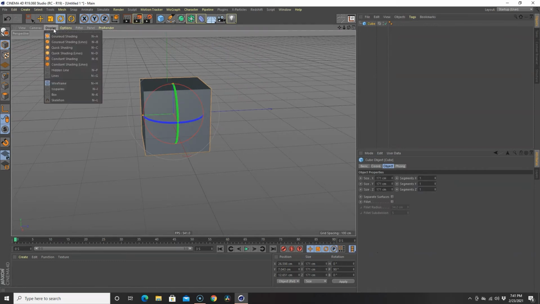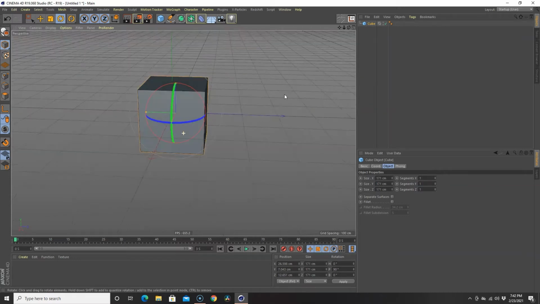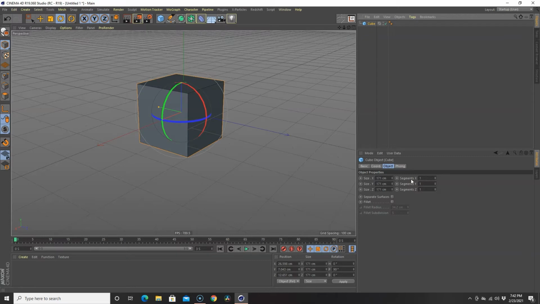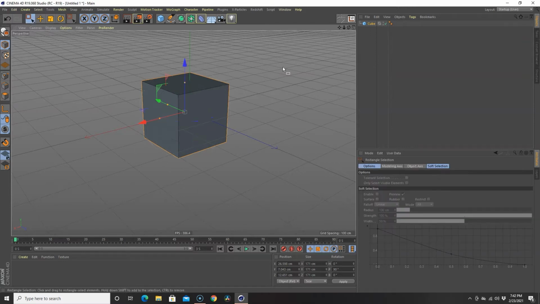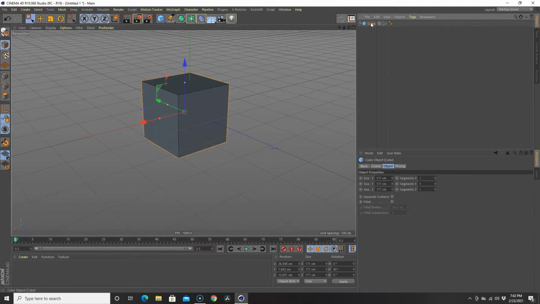Let's go up here to Display and go to Gouraud Shading Lines, and I'll show you why in a minute. If you click on your cube, over here you have what's called Segments. Segments are where you can break this cube up and highlight different areas of the cube. So let's click on our cube. Let's bring this up to 4 in the X. And you see these lines here? These are the segments it's creating. If we go 4 in the Y and 4 in the Z, you can see we have all these little chunks here. So how do you select these little chunks?